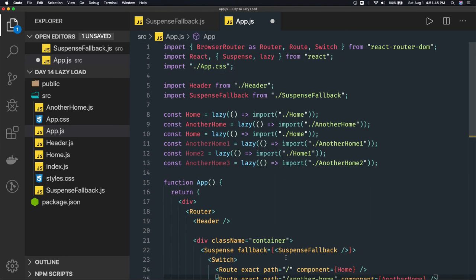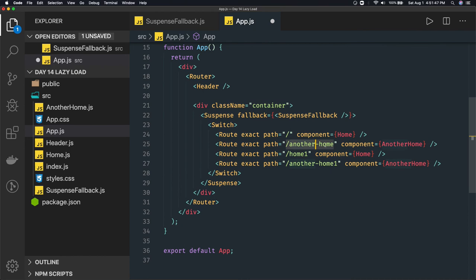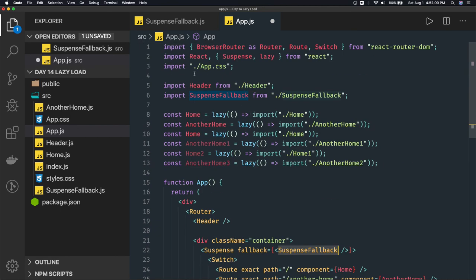Whenever you navigate from this route to that route, from another home to home 1 to another home 1, you will see some network call happening and you are loading a separate bundle. Whenever that network call is happening, you can show some kind of loading. This kind of loading is happening for now, and whenever the data is available, we will publish that particular route. So this lazy and Suspense API is available natively now.